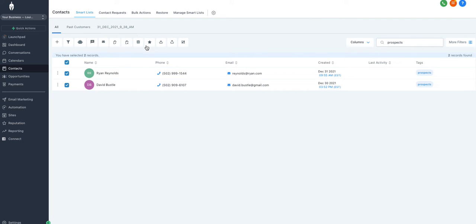Now, the next option here is delete contacts. So if you want to delete a record, let's say they just haven't bought, you are just done dealing with them. You don't want to send them any more marketing or anything like that. You want to delete them out of the system. Well, all you got to do is select the record that you want and then click delete contacts.